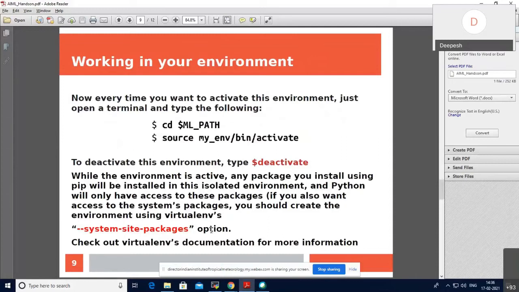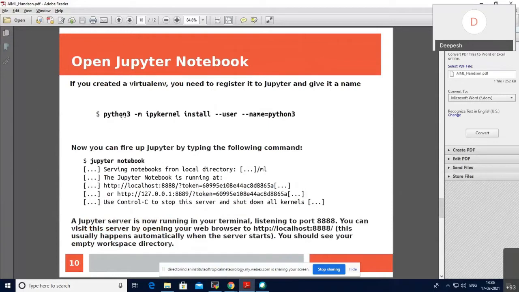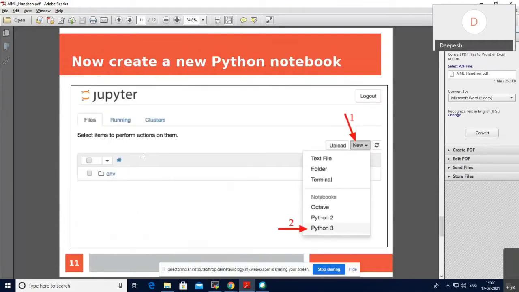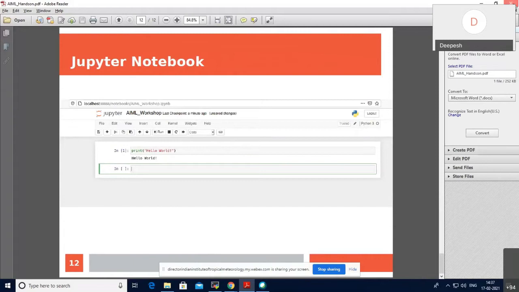Once you are done with this, you have activated the environment and installed the libraries, you are good to go. One thing you have to do is register your virtual environment with the machine. You type python3 -m ipykernel install --user --name python3, and after that you can start the Jupyter notebook. You all know how that looks. Basically, this is how your Jupyter notebook looks. In the link I have already provided one of the notebooks, so you can go ahead and open it in Jupyter notebook.